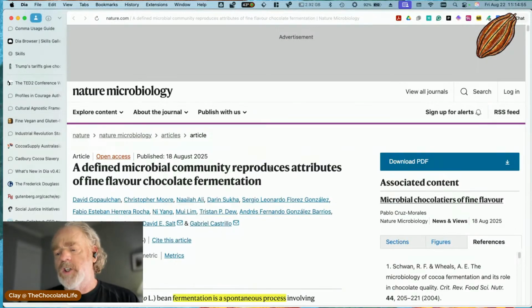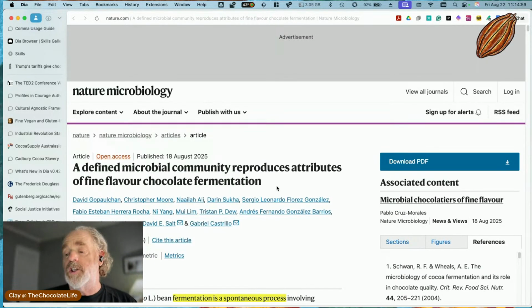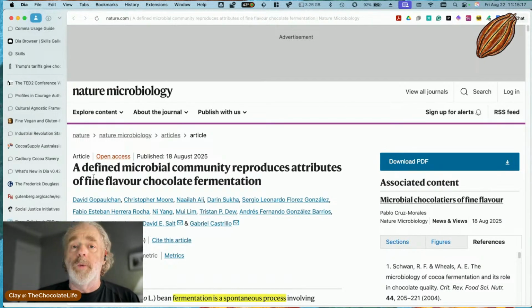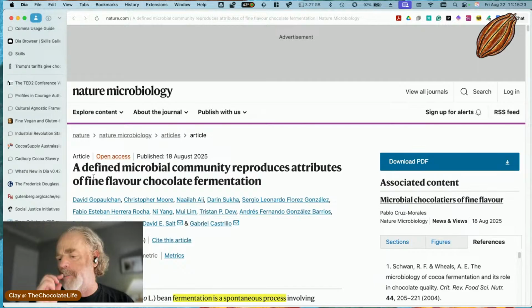So this is the title of the research paper that the Popular Science article refers to, which is "A defined microbial community reproduces attributes of fine flavor chocolate fermentation." So we're actually fermenting cocoa to reproduce flavor characteristics that lead to fine flavor chocolate, basically.